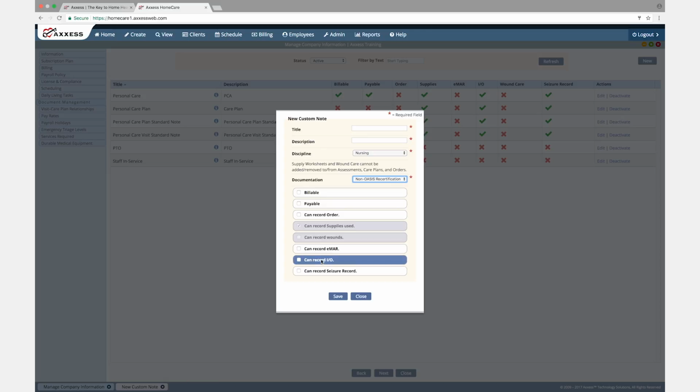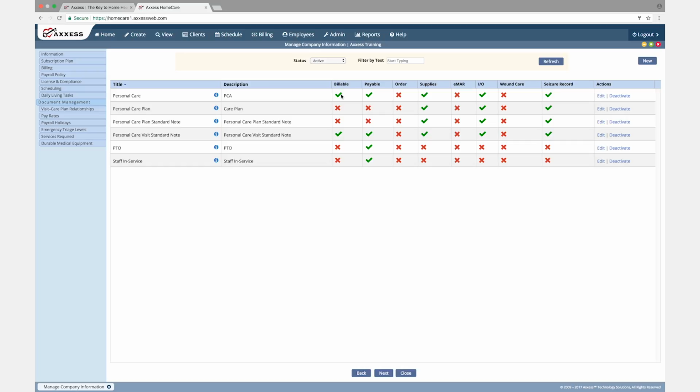Now, you may be able to get to these items outside of this document. This is going to allow you to document these items within the document. Then you'll save, and on the page you'll see what you've checked to be available for this document and within this document. You can also edit or deactivate. All right, we're going to click and go to the Visit Care Plan Relationships.